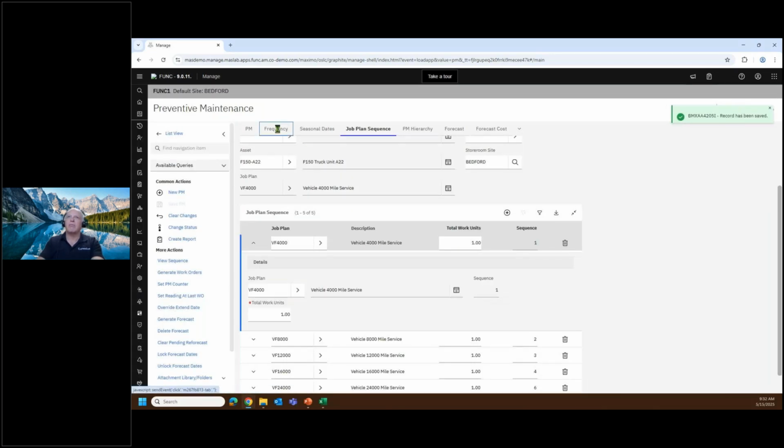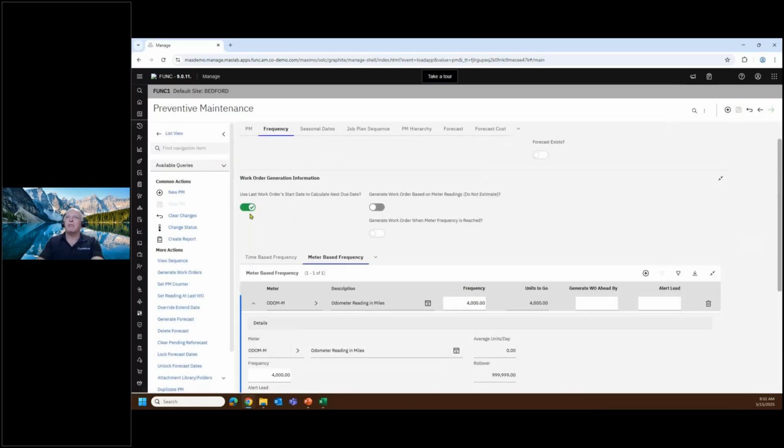Oh, on the frequency tab, I forgot to look at this. I don't want it to be a fixed schedule. I want it to be a floating schedule, as I stated, because I want the mileage to drive the PM, and I want the work order completion to trigger the start of the next maintenance interval. So I want to make sure that this is turned off only because I'm using a meter-based frequency.